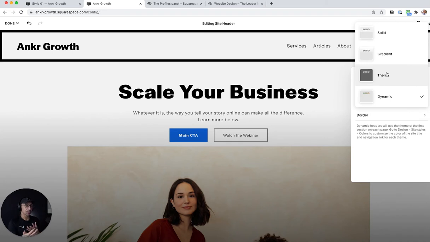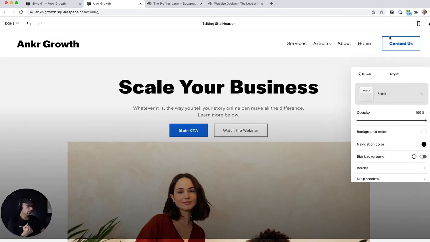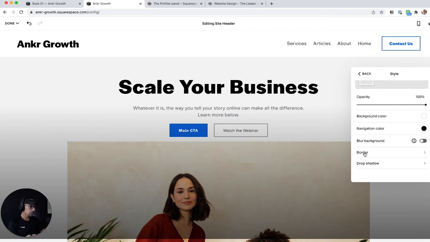Theme actually doesn't allow you to have a border natively. Don't know why. But if I choose, say, solid, for example, I could choose the colors and all of that. You'll see border is here. And then I could change, here's the background color, navigation color, but not the border color. So I'll show you how to change that.